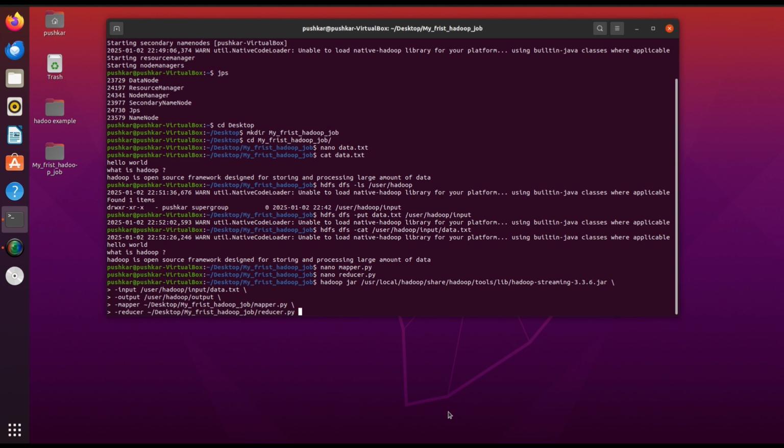The -mapper option points to the Python script for the mapper. This tells Hadoop to use our custom Python script to process each line of the input file and output key-value pairs. And finally, the -reducer option specifies the Python script for the reducer. This tells Hadoop to use the reducer script to process the mapper output and generate the final word counts.